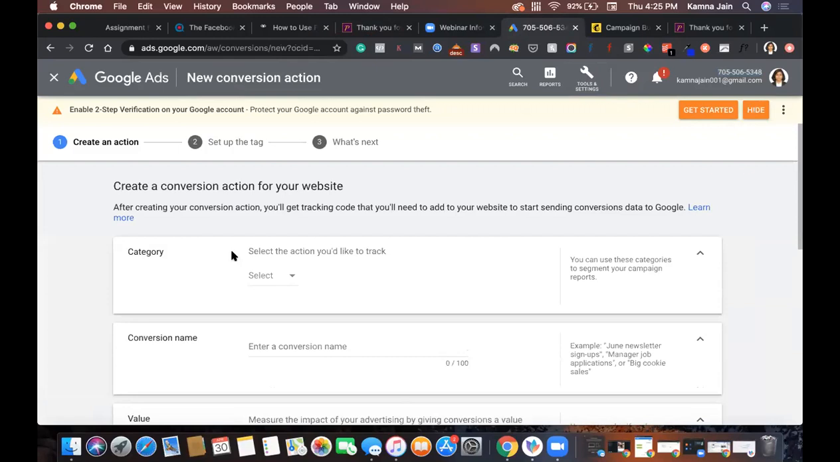So understand, okay? Right now there is no code on the thank you page. Right now, Google does not know when a conversion will take place. Google does not know when somebody is reaching the thank you page. So to allow Google to know it, we are giving it this code.